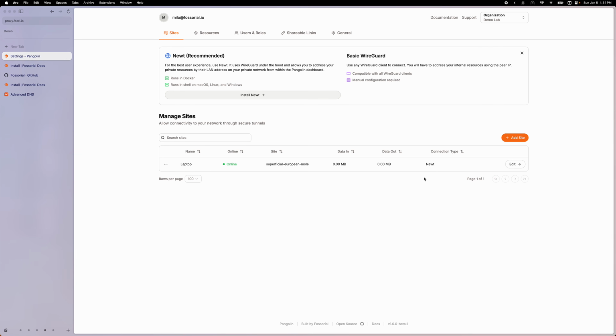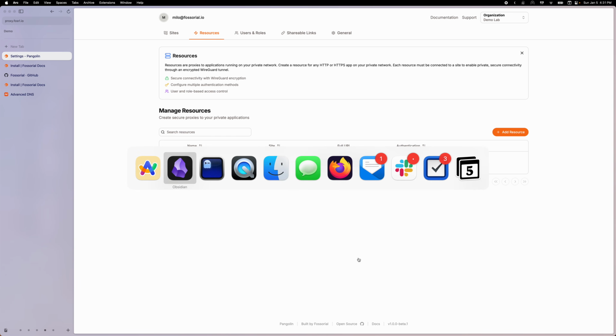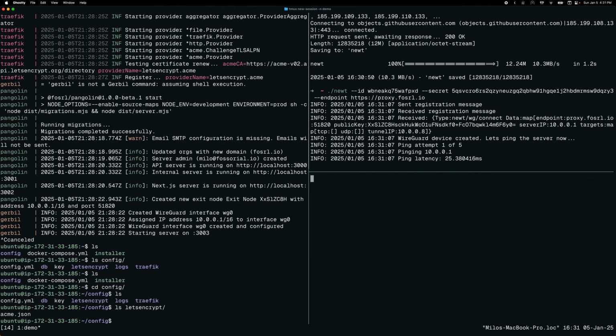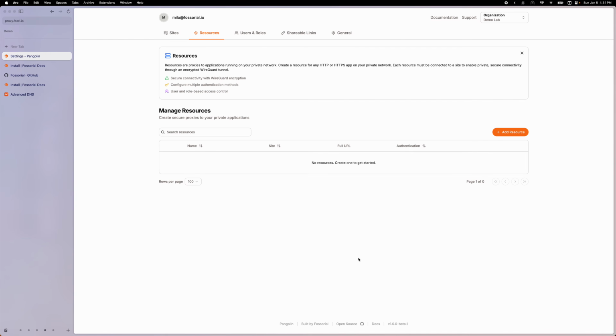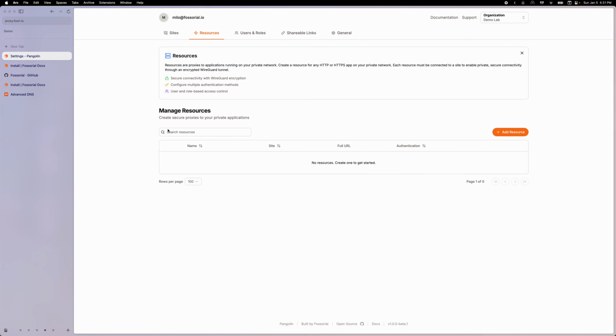You do have to refresh this currently. It is not dynamically updated. That's a feature soon to come. So the next thing I'm going to do is create a resource, and I'm going to proxy just a simple Python web server I'm running on my computer. I'm going to run that server now on port 3003, and if I go to localhost 3003, you can see it's just a very simple directory listing.